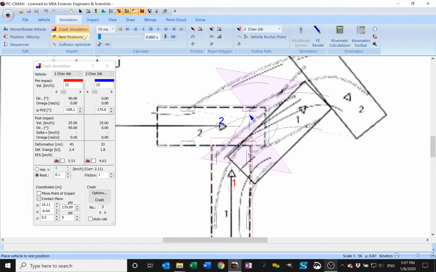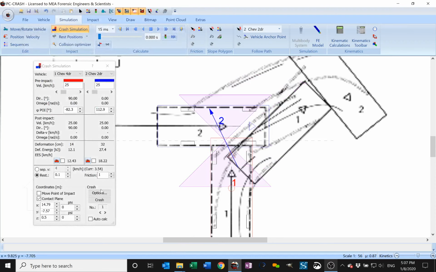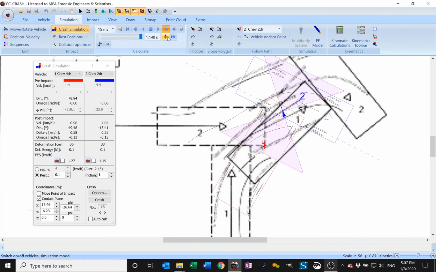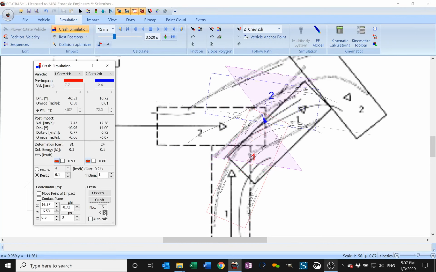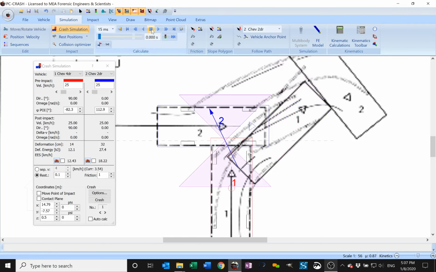So PC Crash has a way you can automatically detect crashes and automatically apply impacts. So if I run it from here, you can see it did a number of discrete little impacts. That's just a way of modeling sustained contact by a series of discrete impulses. So you can see that we don't have enough velocity to reach these rest positions.